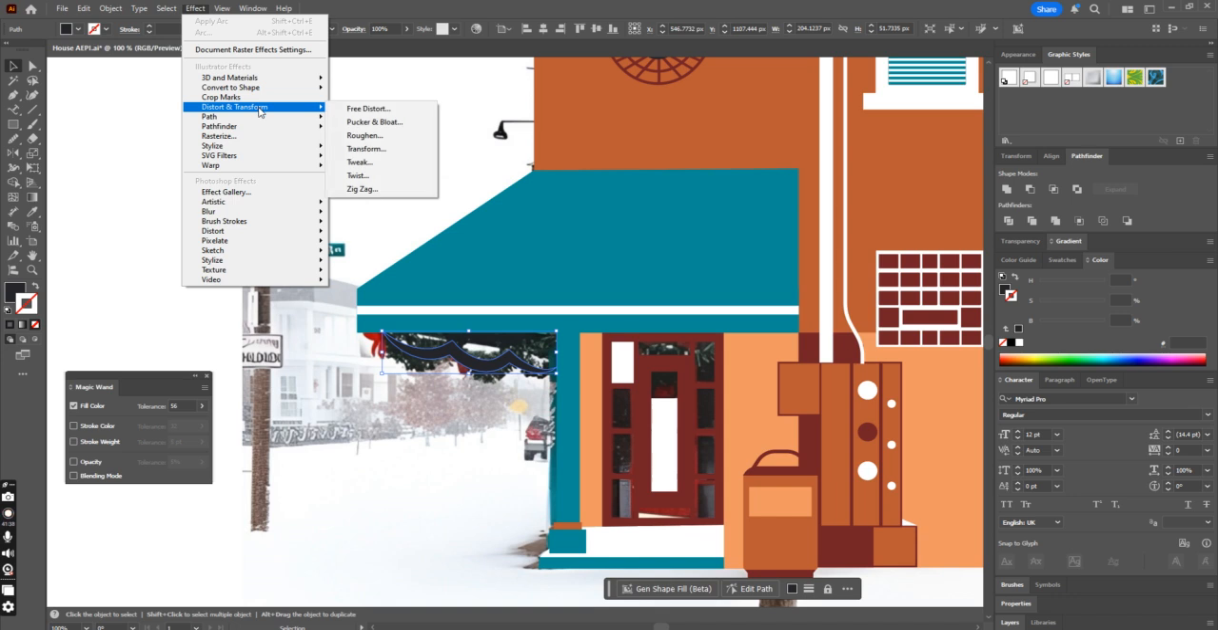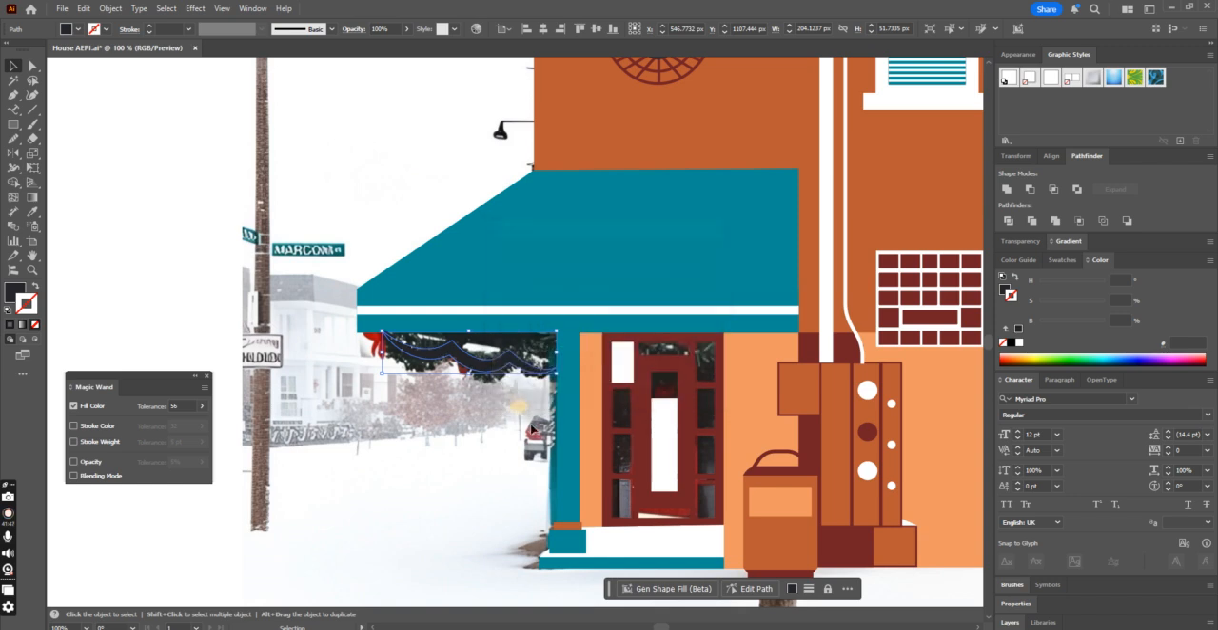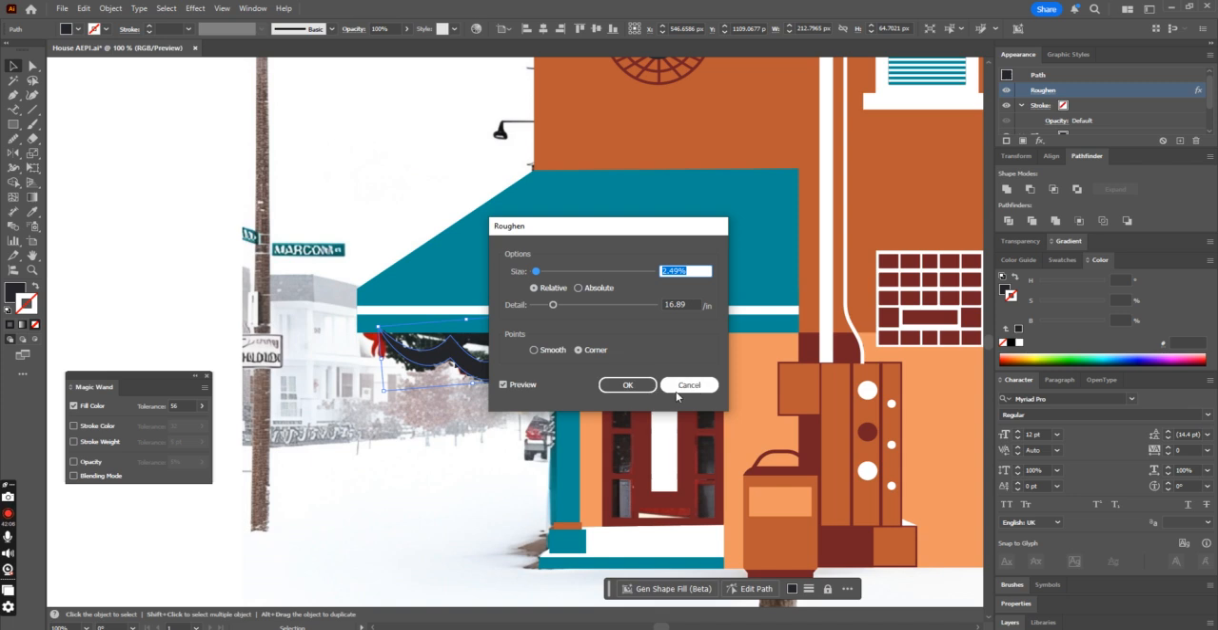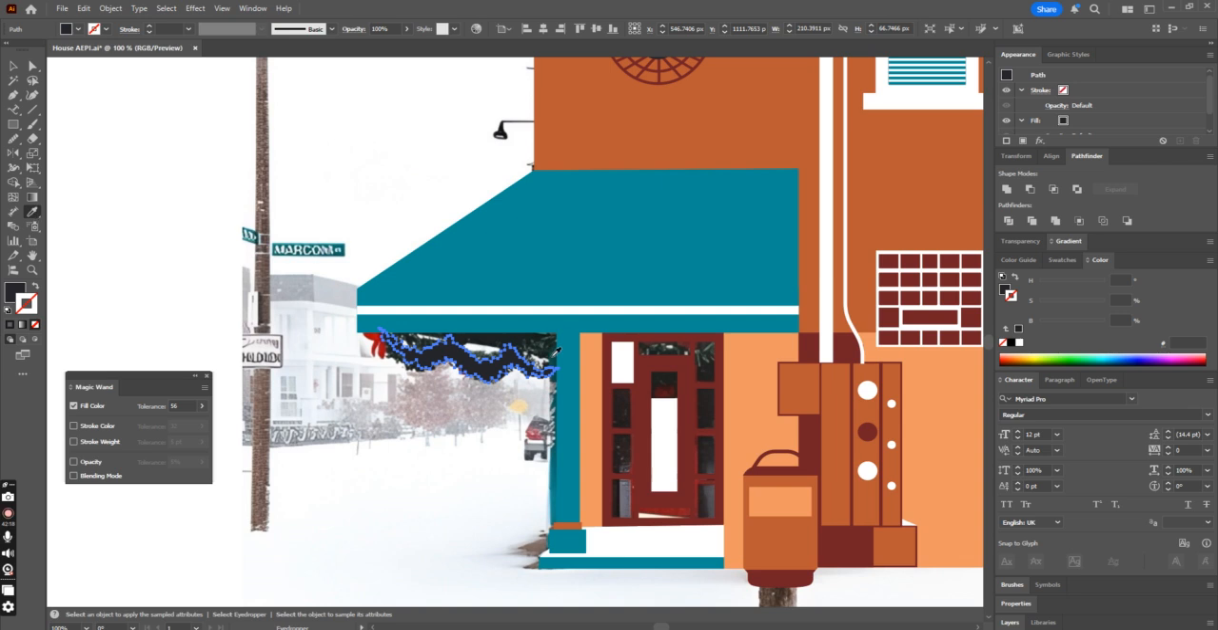Let's try a different thing. Roughen. I think you can see some details, and it should be good enough for this detail. Instead of drawing manually, we have added a random shape which looks like that. So as you can see, we are using roughen with 2.49% size and 16.89 detail per inch. Okay, and now it's time to expand it.